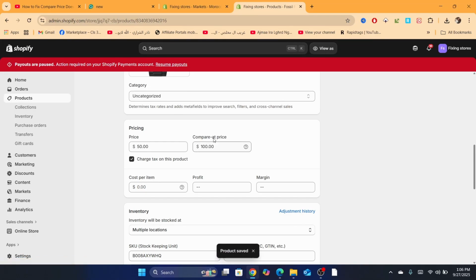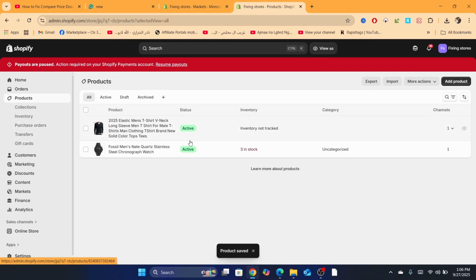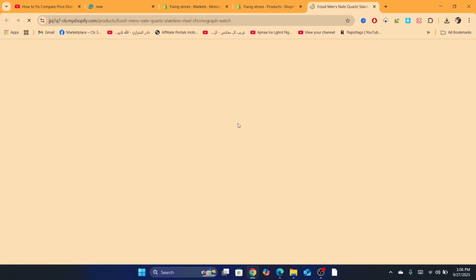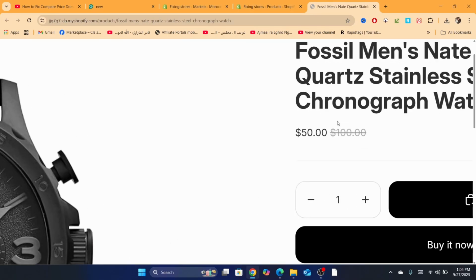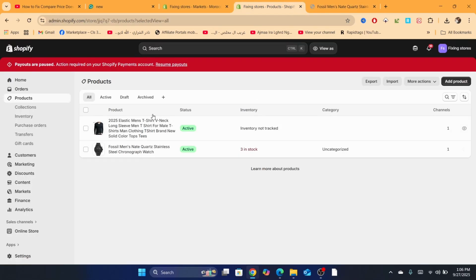If you don't see this compare at price here, let me show you how you can fix this. Now I'm going to go to the product and I'm going to click on the product. As you can see, the compare at price is $100 and the price of the product is $50. Now if the product has many different variations, click on it.